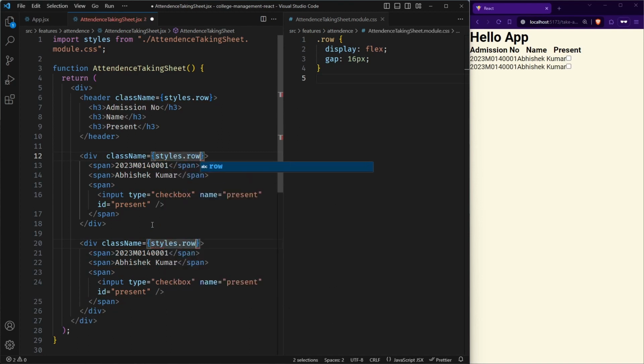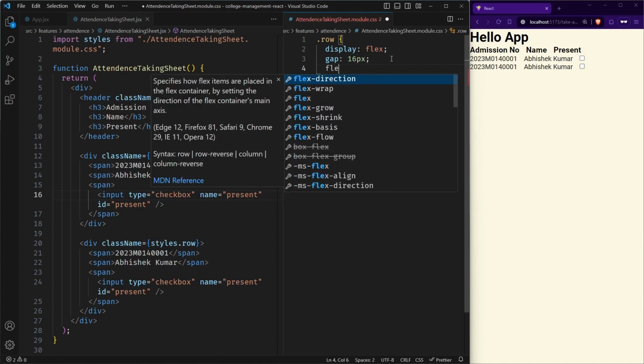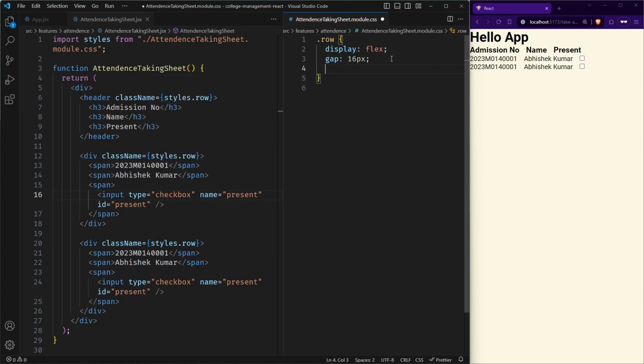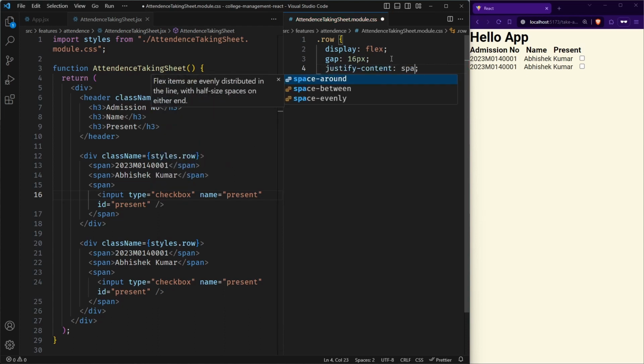Dot row again. Great. So it is kind of looking way better than before, but it actually has a problem, because if the name is big, you can do maybe things like flex justify content, so maybe space between, but this will create a problem.